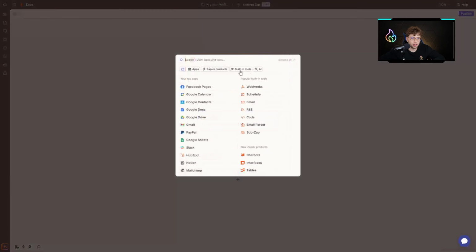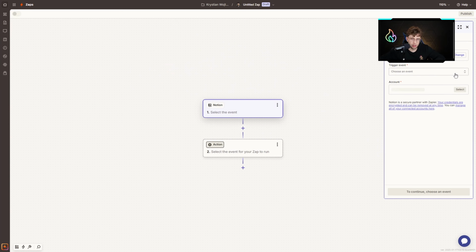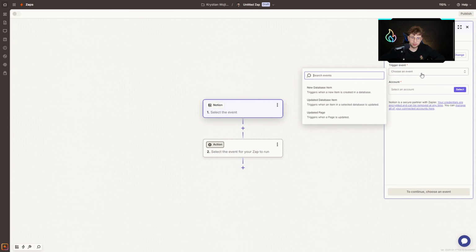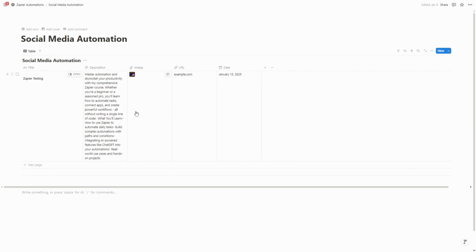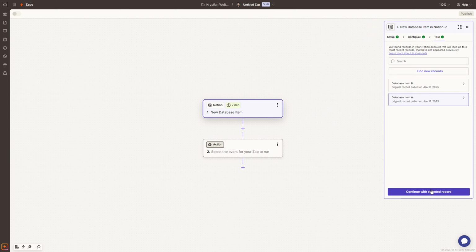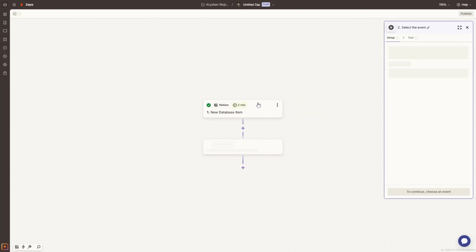First of all, let's start with the Notion. So we can pick our Notion. Here, choose the trigger event, which is new database item. So for this case, I will have social media automation. I can click continue, test the trigger. And generally this database looks like this. So we've got a title, description, image, so the thumbnail of the post, URL and date. So we can choose our database item A, continue with selected record, and now go over with the formatter.